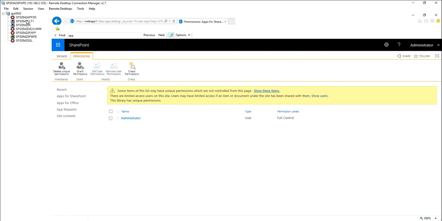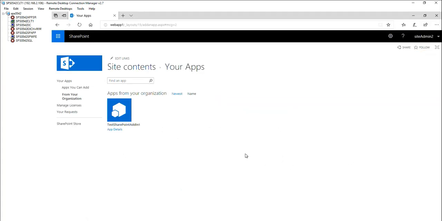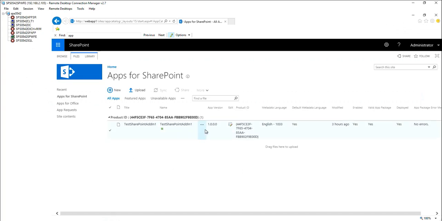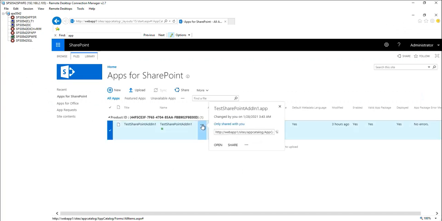And if I go to the client PC once again and refresh the page, the site collection administrator for the root site is not able to see our provider-hosted app. So if I go further and click on Apps for SharePoint once again, I can granularly manage permissions at item level.